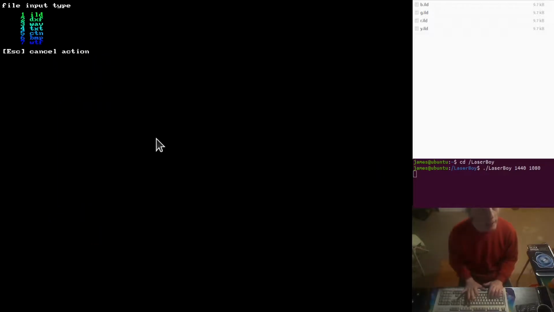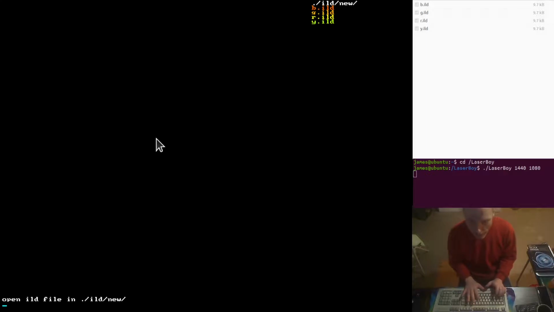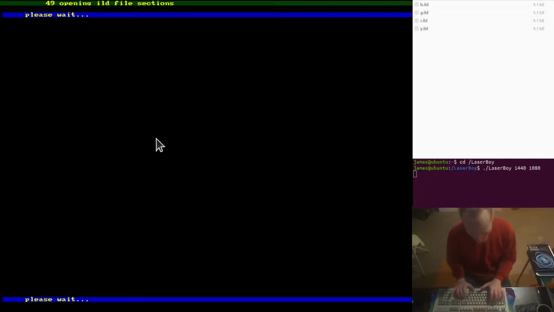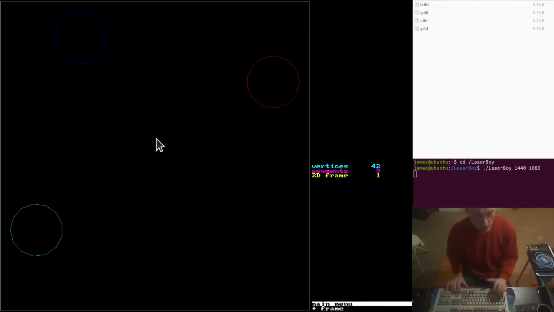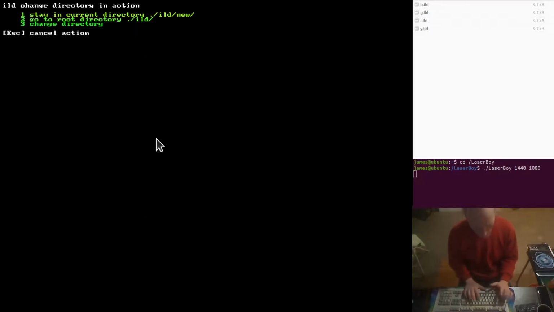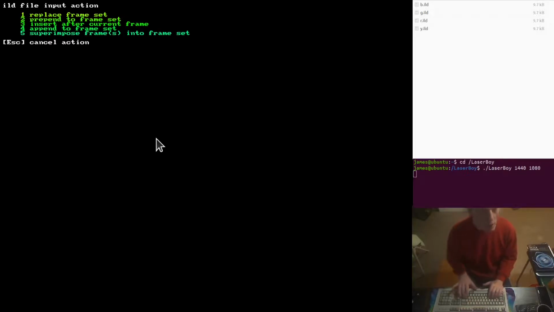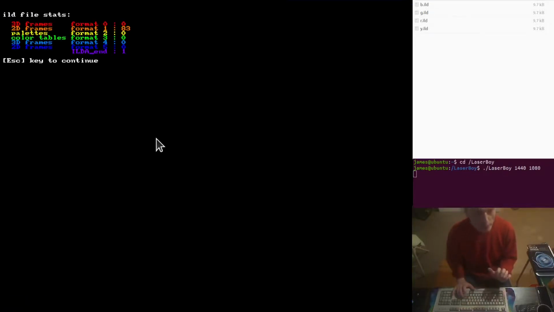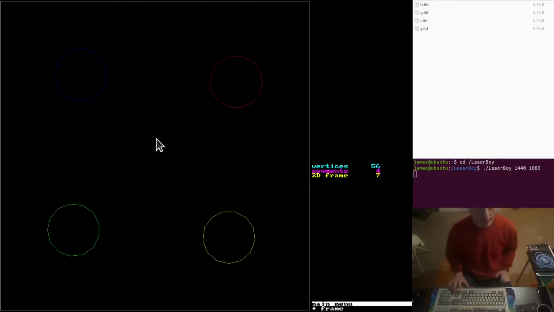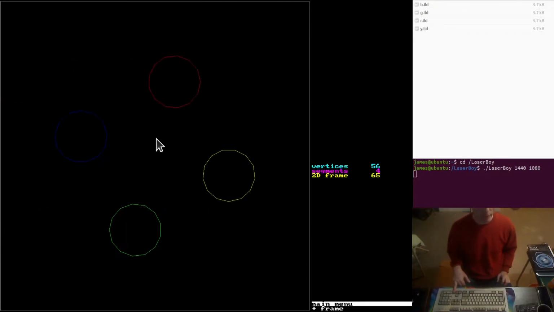We're going to import an ILDA file from the new directory. This time we're going to go with the red one, and we're going to go 5 again to superimpose. And now we have this. And last but not least, we're going to input an ILDA file from the new directory, yellow, superimpose, boom. And now we have this. Well, that's pretty cool, okay?